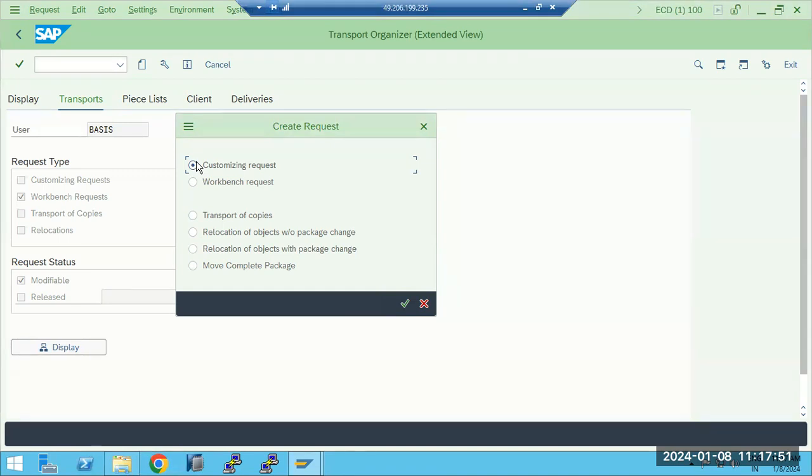So if you create the transport client specific, it means only specific to the 100 client in that system, not another system's 100 client, right? If you take the workbench request, that is the cross client and repository changes. Cross client means any client, any system, the changes will be replicated. That is called the workbench request.